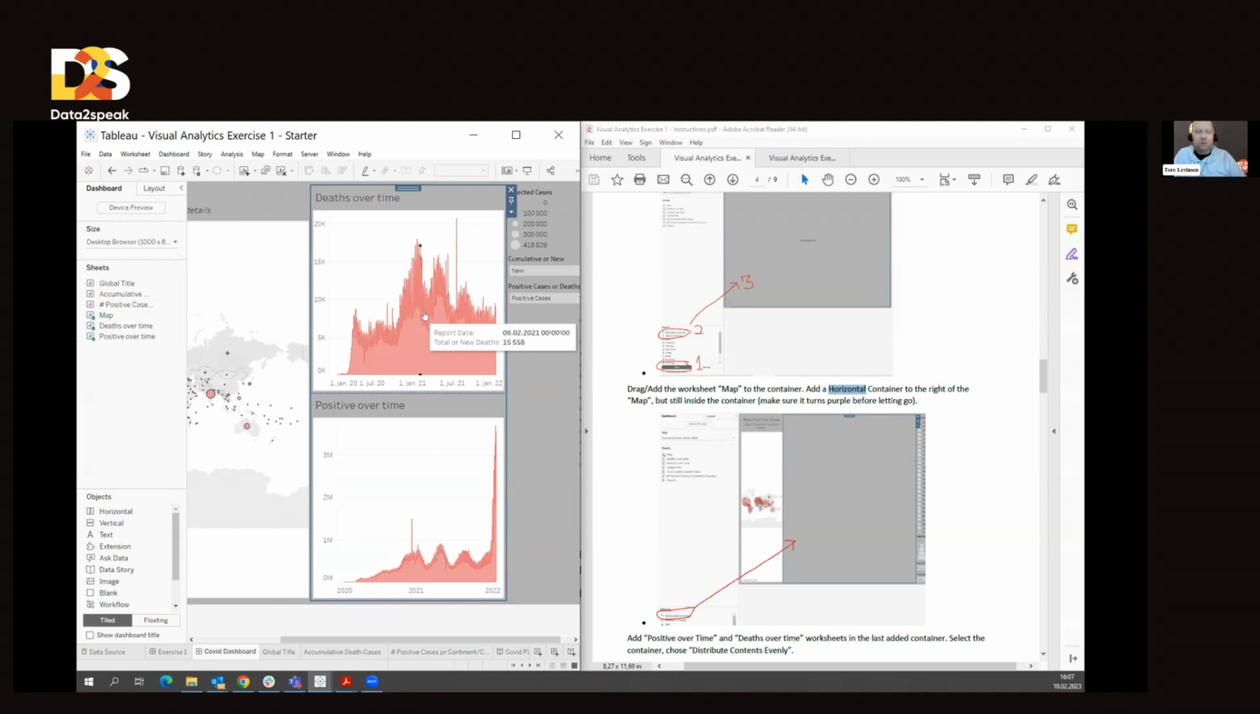And the reason why I'm using containers is because if I click on this very small triangle, I can distribute my contents evenly. So they get 50% each. And also I can move them along, move them inside my dashboard, and they are connected to each other. So this is good. We're happy with the data or the dashboard.